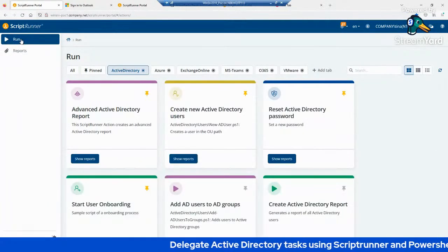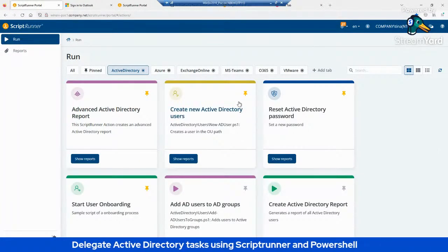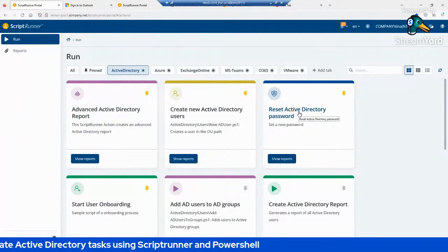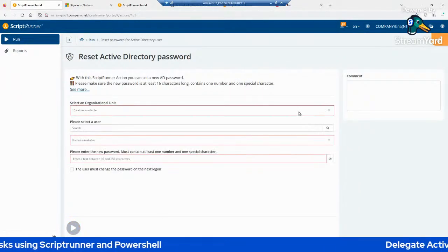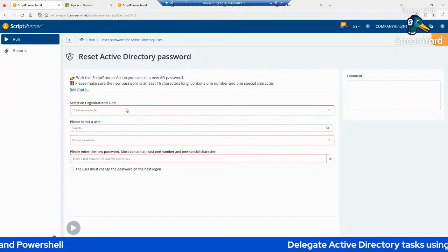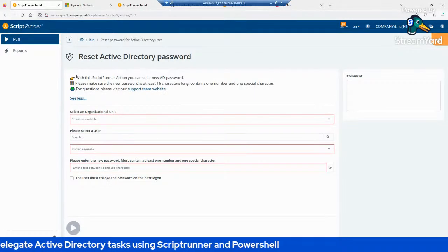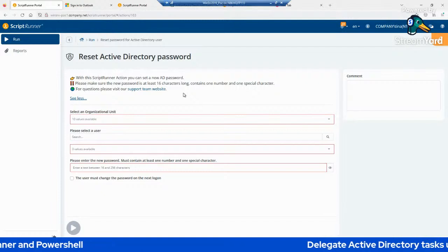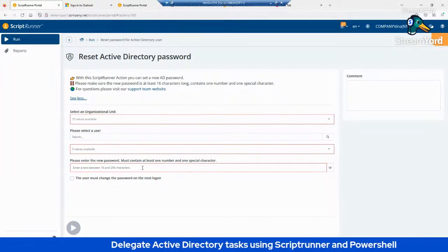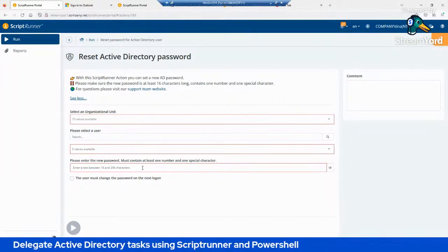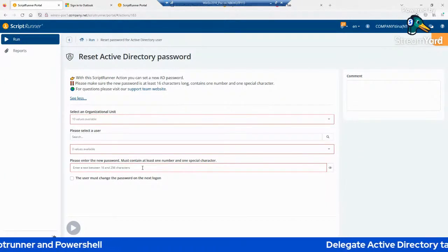And the run part here is really doing something, starting a task. If I'm clicking here on this reset Active Directory password, we can see, okay, we have a couple of parameters, the OU, then the user, and then, okay, we want to reset a password. Now, what we can also provide here is some additional information to really explain what's happening here, and maybe also what is necessary. Like we can see, okay, when we type in the password, it has to follow a certain pattern. Like, okay, we need 16 characters, we need at least one number and one special character.